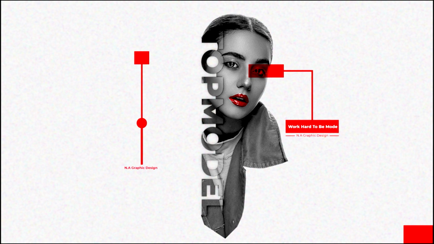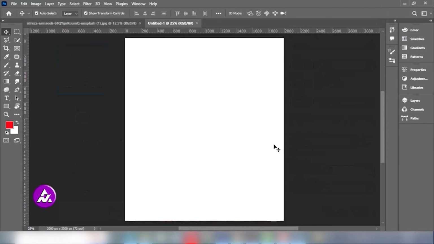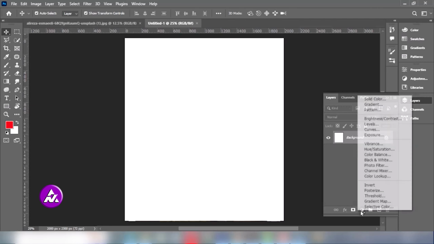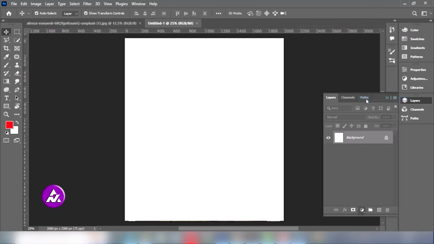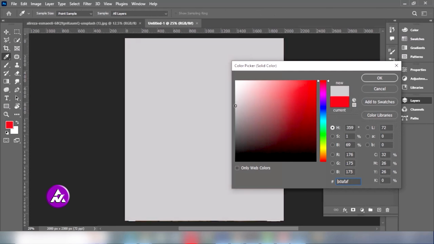In this tutorial I will show you how to make this poster design in Adobe Photoshop. Create a file with these settings. Create a solid color layer and pick this color. Then click OK.